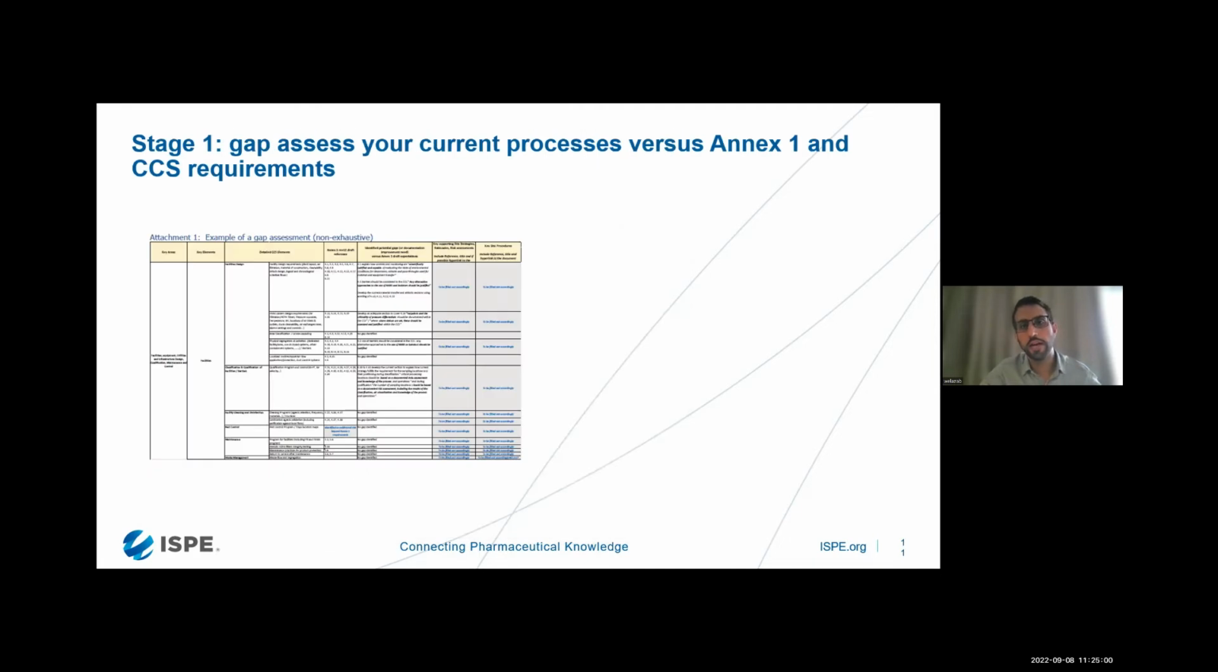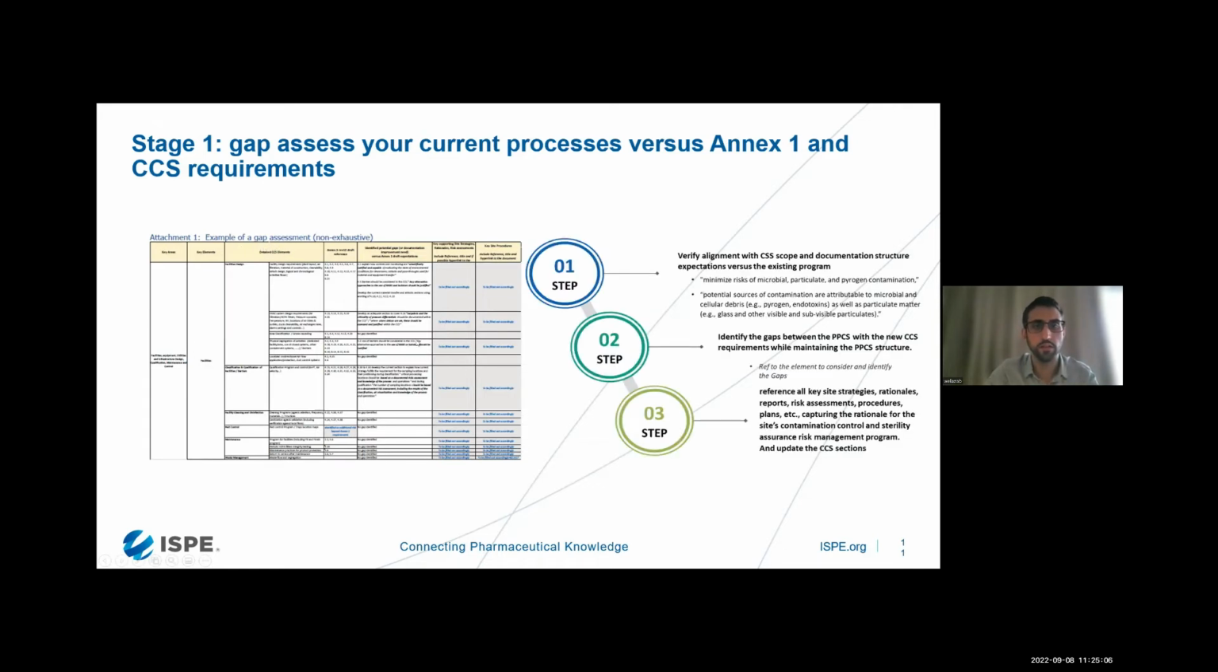So in the guidelines, there is also an example of a gap assessment. I know it's very little, so I just redeveloped it here. The idea of step 1 is to relook, and you will have it in the template of the ECA. But the idea is to restate what the different elements of Annex 1 are. What are you doing in your facility, and where are the gaps?